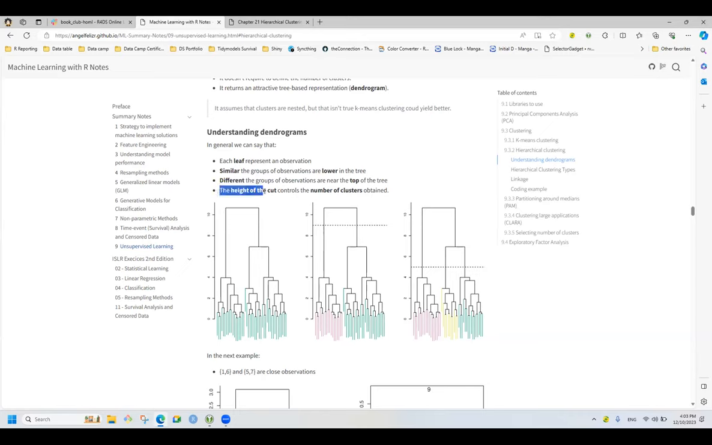The height of the cut, as we can see here in this line, controls the number of clusters obtained. So if we go really to the bottom, we will get the same number of clusters as observations. The point is that we need to decide where we want to make the cut. Maybe here or maybe here. If we cut here, we will just get two clusters. If we cut here, we will get three clusters.